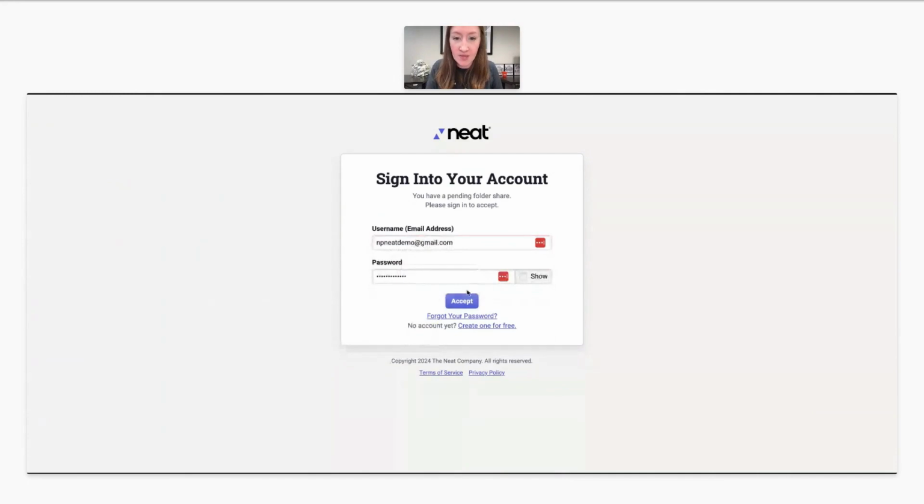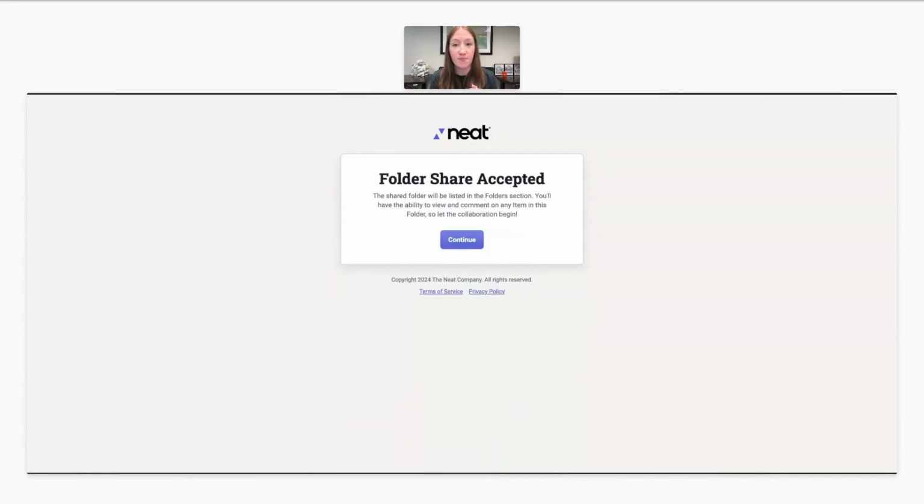I think it's this one. And I can click accept to accept that folder share with me. So not only are you giving authorization by sharing a folder with someone, that person has to accept the folder share as well by going through this initial login process.